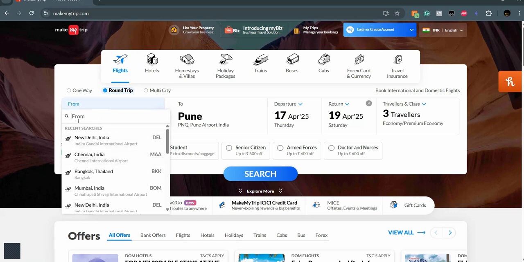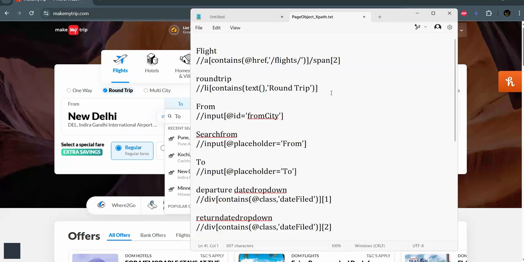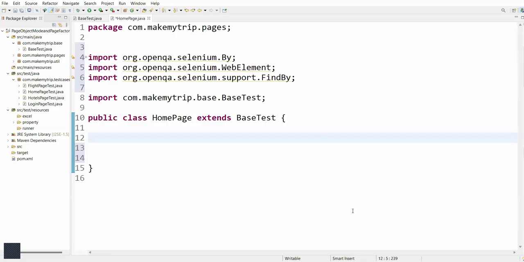So now we need to identify the locators of the drop down and this input box. Then we need to identify the locator of the to field, then departure date, return date, and clicking on the search button. So all these locators we need to identify. I have already identified the locators. I'll show you how we have to add them over here. So the first thing is we need the flight menu. For that we can add FindBy.